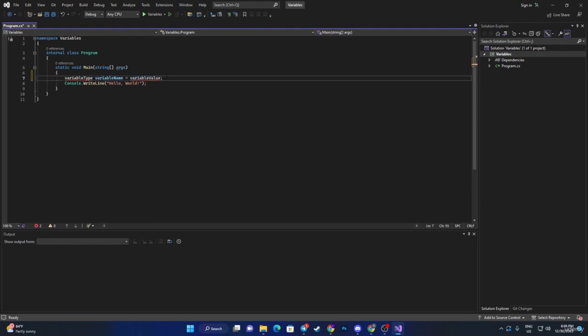Now, what are the types that we can give to the variable? Well, there are multiple different variable types that we can assign in C Sharp. We have the int. The int variable holds whole numbers. These numbers don't have decimals. They're just 0, 1, 2, 3, 4, 5, 6, 7, 8, 9. And then you can have 10, 200, 2000, and so on, up to you. But it holds whole numbers.